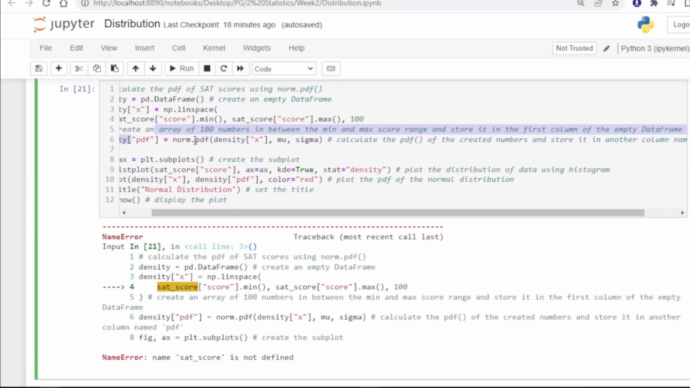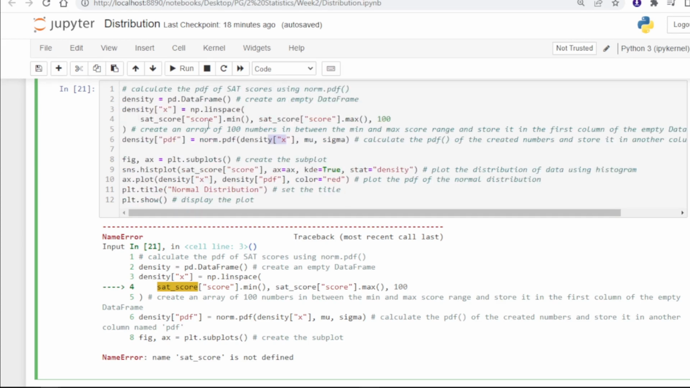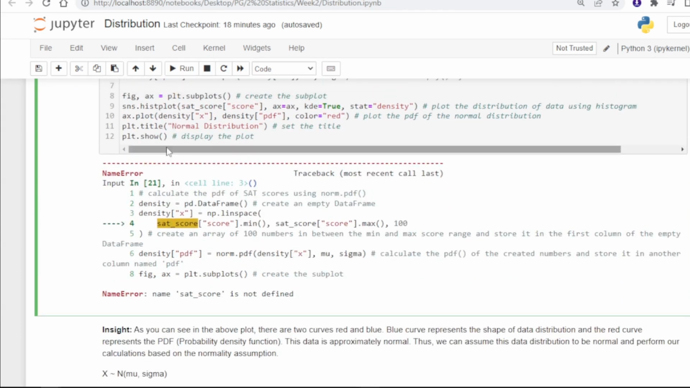We are telling it to calculate the PDF of the created number that is created in x, and store it in another column, that is our PDF, right? Here we have a figure and axis to plot that particular subplot.